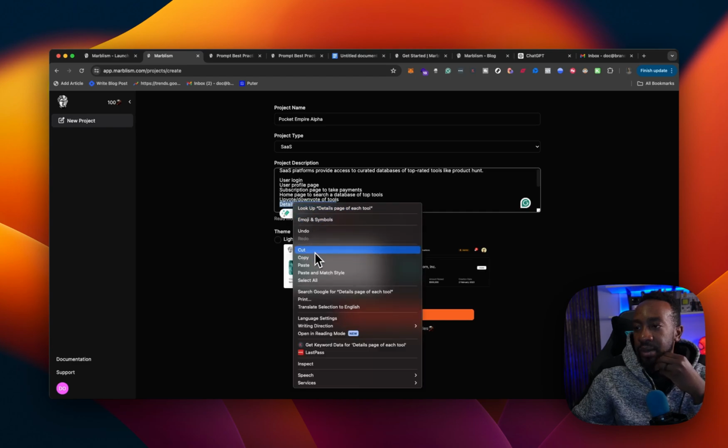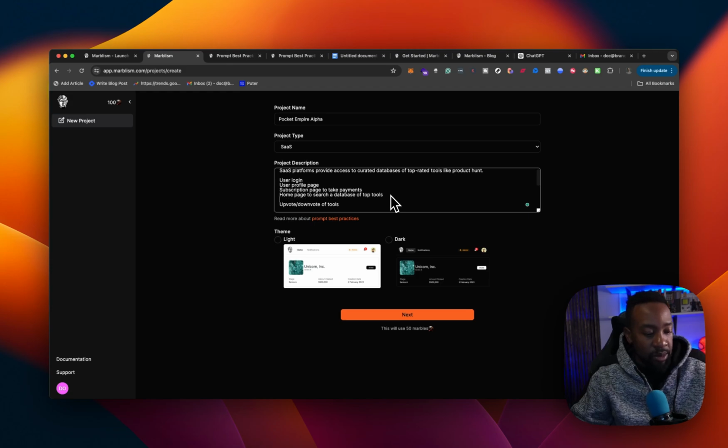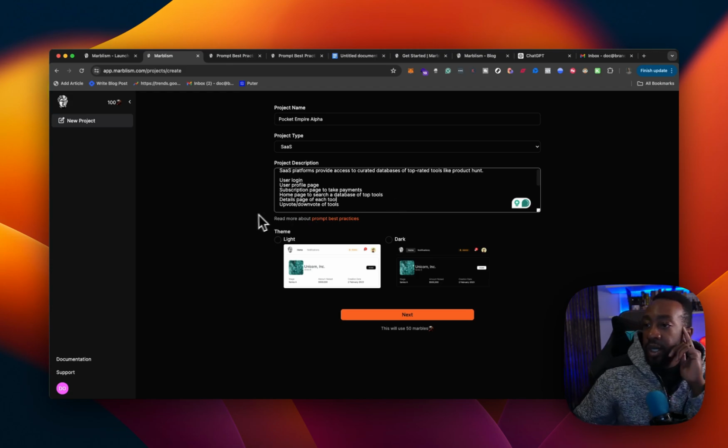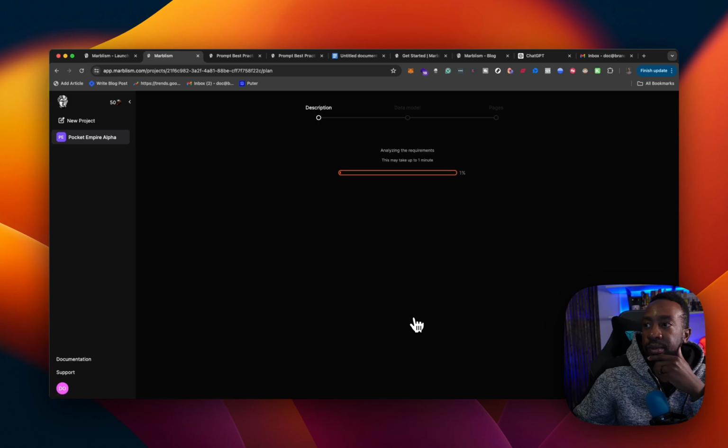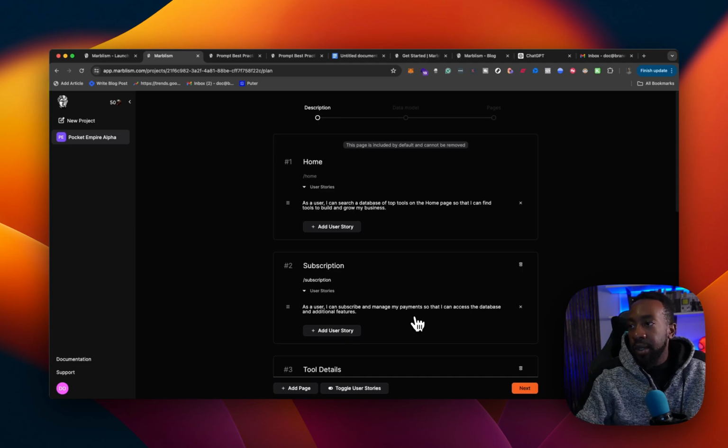Going to reorder this. Just my own personal preference. I'm going to make this dark mode. And we're going to say next. So it's analyzing the requirements. This may take up to a minute. See what happens. Okay. So it says this page included by default and cannot be removed.